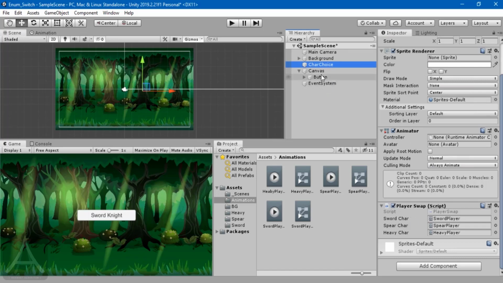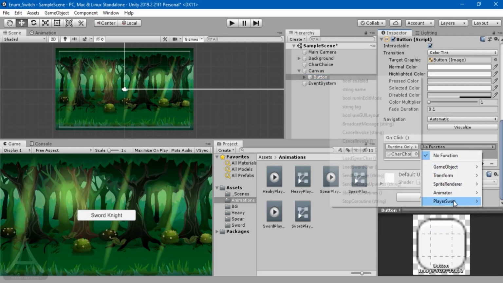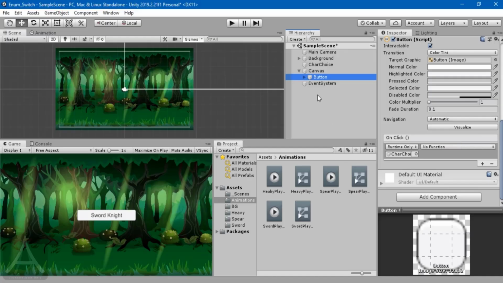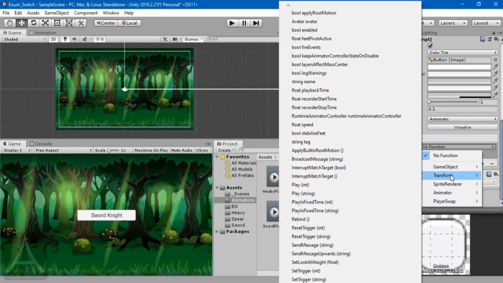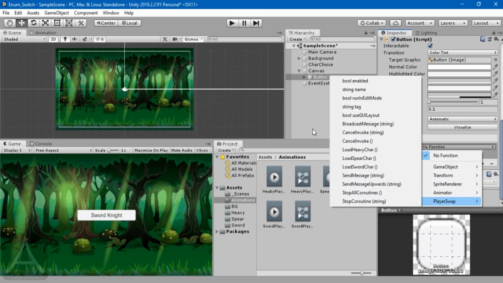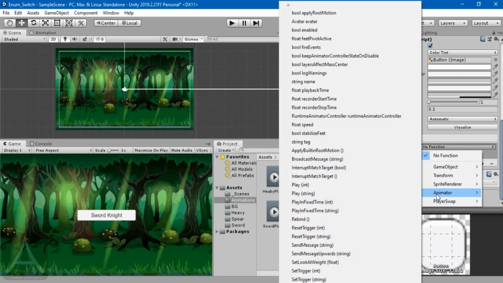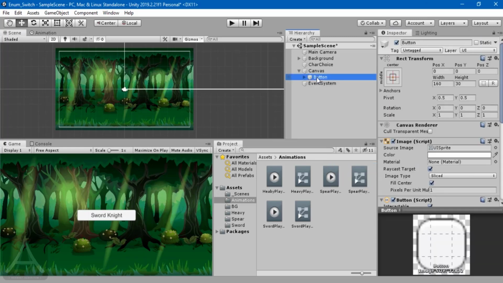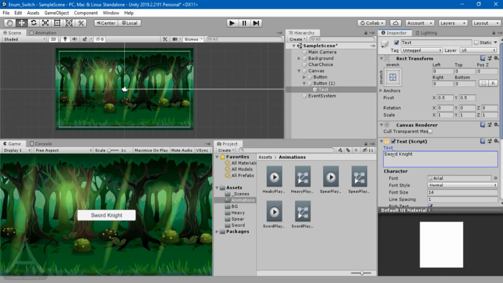Now go back to the button, and if you see here, hang on a second. Is it public? Public void. Yeah, everything is fine. And just change it: the canvas, the button, character choices, and player swap. Sorry, I forgot my C sharp. I just gave it the name player swap. And here you can see the three methods that we have loaded. So this first button is going to be dedicated to our sword character. So I'm going to choose player swap, load sword character. Okay, what next is just duplicate this one, and in here change the text to spear. I'm going to do this pretty quickly now because it's the same thing.